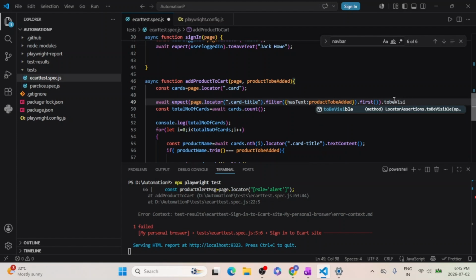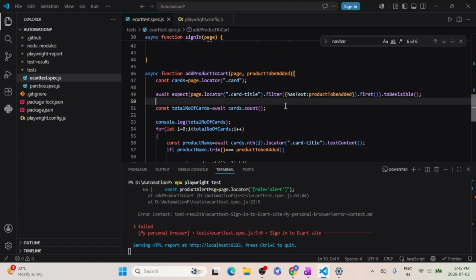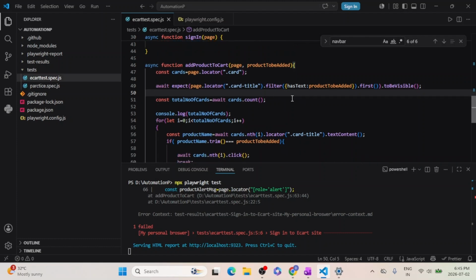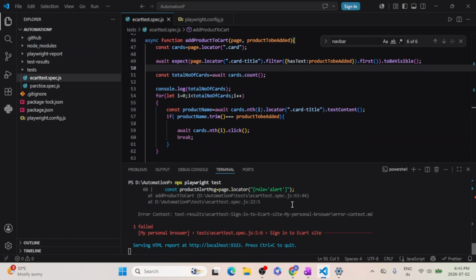I just want Playwright to wait until this product that I am trying to add is visible, because the page hasn't been fully loaded, but it's simply trying to add it. So I added the wait mechanism so that it waits for the products to appear on the screen. Once the products are there on the screen, then try to add them. So let me quit this one and quickly run this for you. This time it should pass.